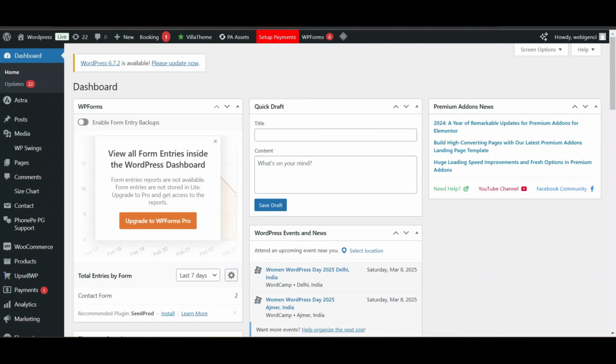So here I'm logged into the admin dashboard of WordPress and we will see how we can add products using WooCommerce. Okay, so now we want to add products and we'll see how we can customize by category, how we can add a variable product, simple product. There are multiple types. We'll see all the features of adding products.